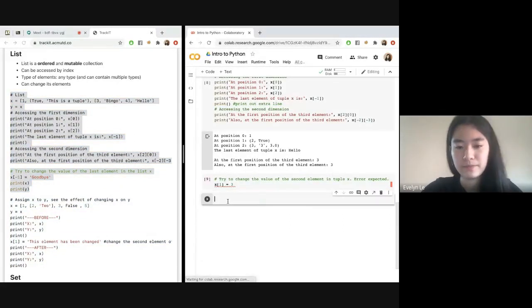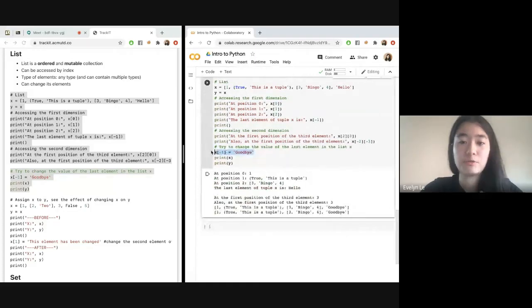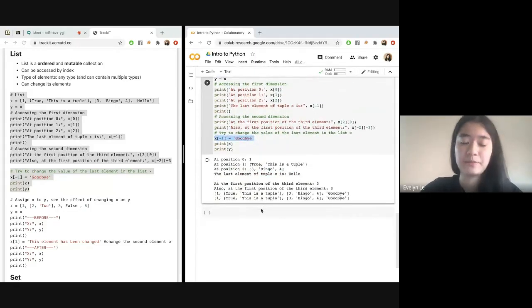Let's see. So here's the list. You can see the same pattern as the tuples. You have a mix of data types here. You can access this with the index, you can access this backward, and you can do the nested one. And when you change it, there was no error that appeared.